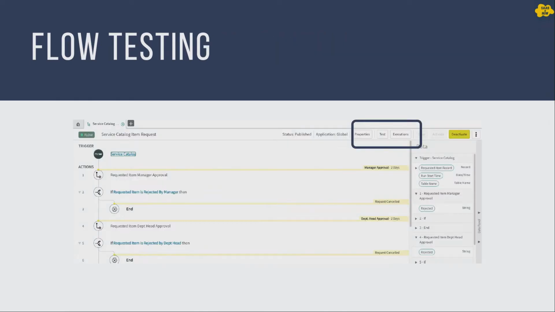Flow testing. Flow has a feature in which you can test a flow for a specific record. You will see a test button on a flow, which can be used when you want to perform testing for the flow you will be creating.